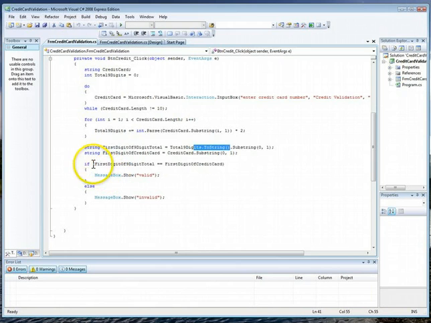Okay, and now the moment of truth. Does the first digit of that total, 84, equal the first digit of that big, long American Express card? Yes, it does. It's valid. No, it isn't. It isn't valid.